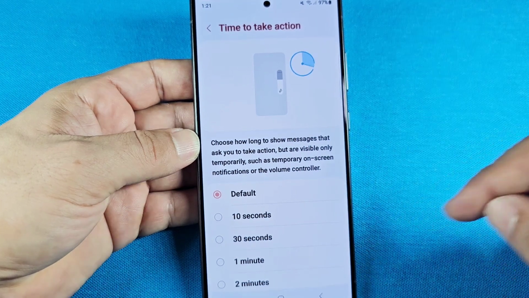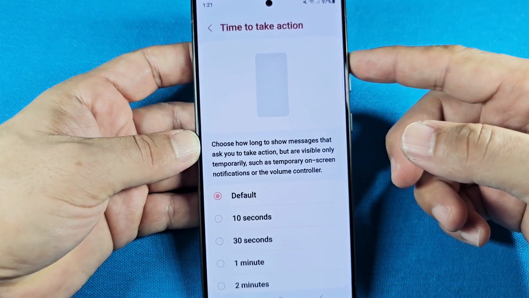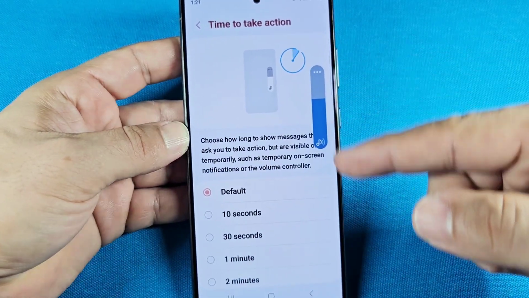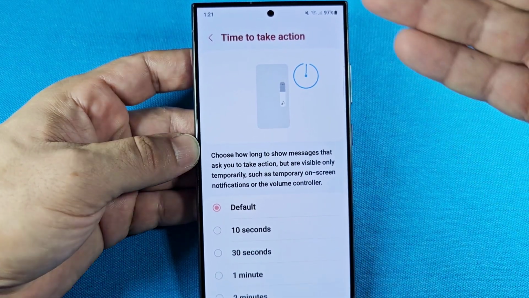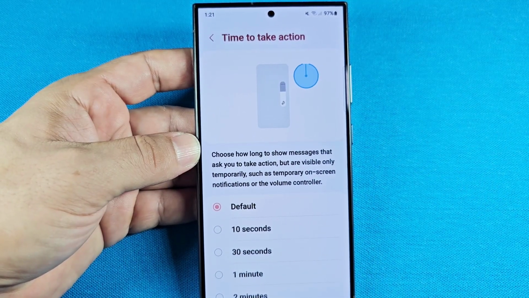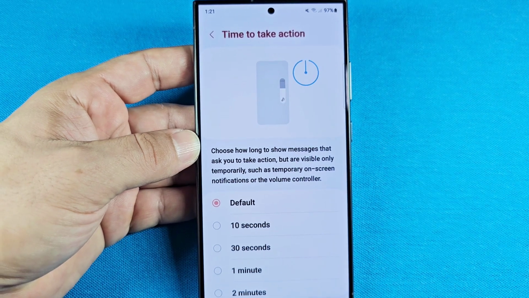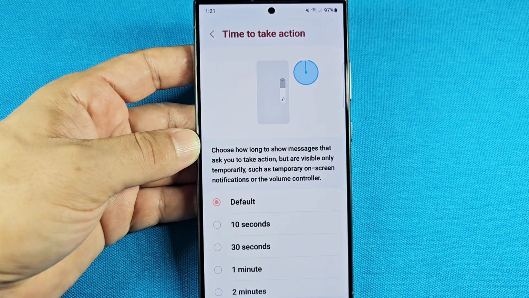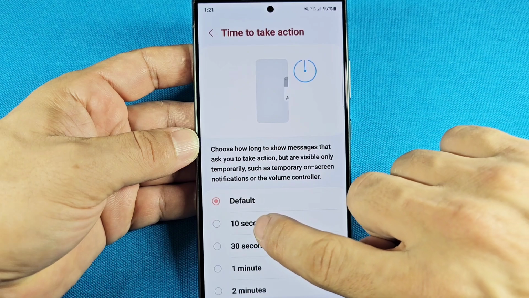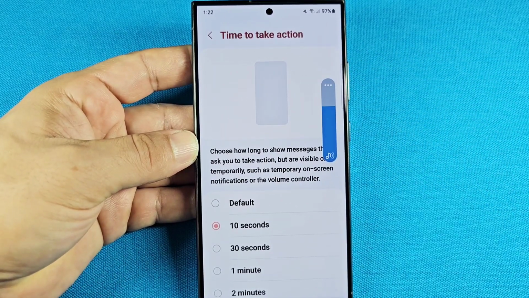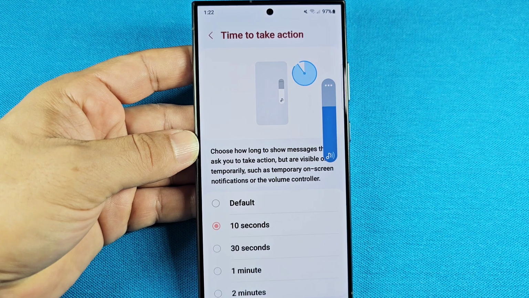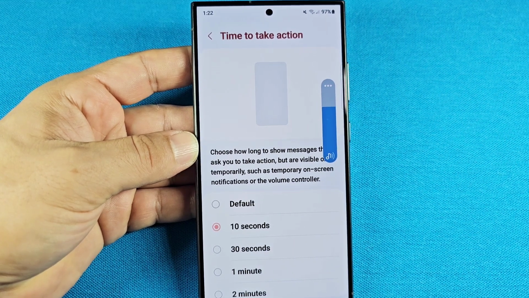Now, when you're here, basically at default, if I bring up my volume, the volume control is going to stay there for like 3 seconds. And same with a notification. If you get a pop-up notification, that's going to stay there for 3 seconds. Now, if you want that to last a little longer than 3 seconds, you can set it to 10 seconds. And watch now as I press up the volume, you'll see how it takes a lot longer to fade back onto the side, which is now set to 10 seconds.